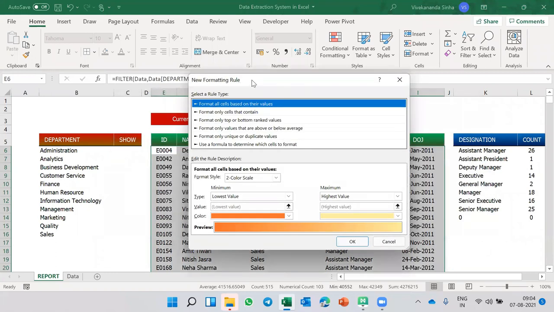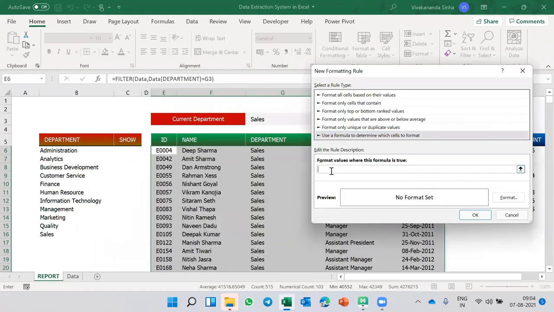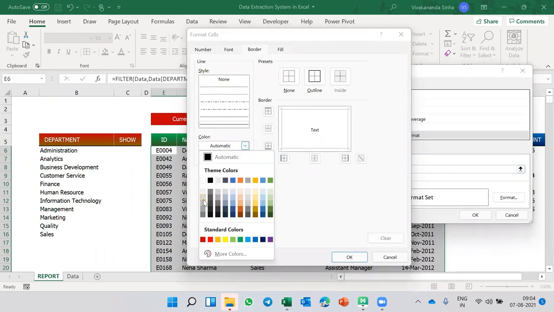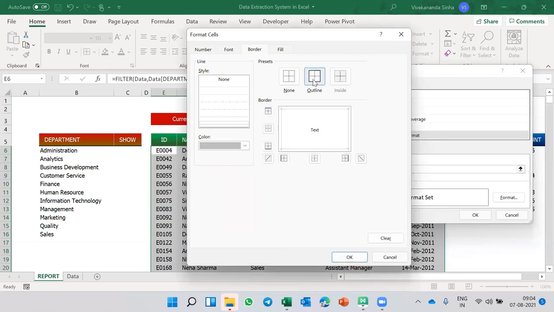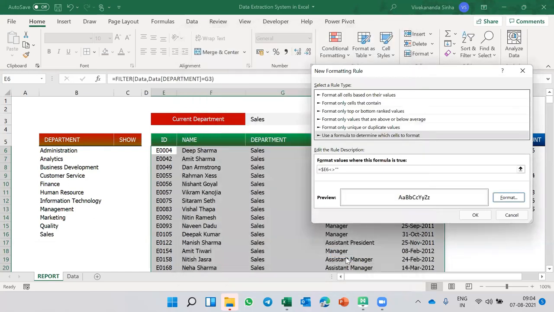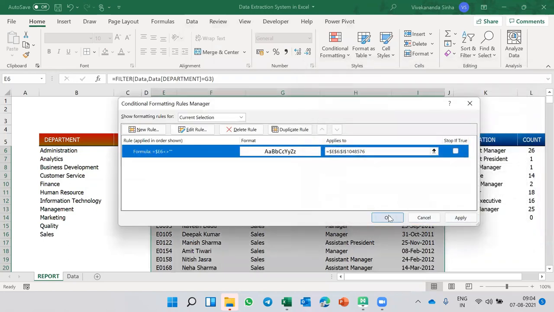I'm going to use conditional formatting, use a formula equals to this one. I'll fix the column, is not equals to blank. If this is not equals to blank, means the border should be applied. Format, I'll go with this, the third one, the soft one, and let us use this one. Simple. Click OK, click OK, click OK.